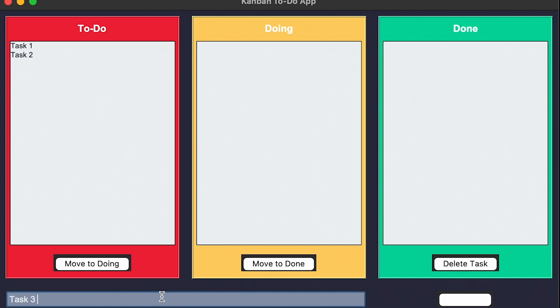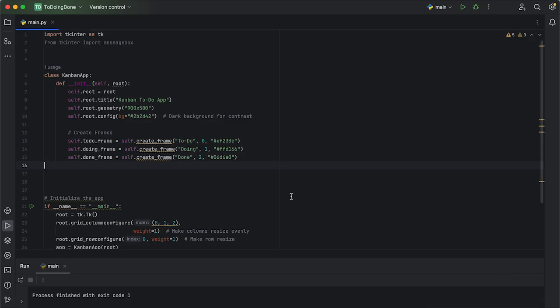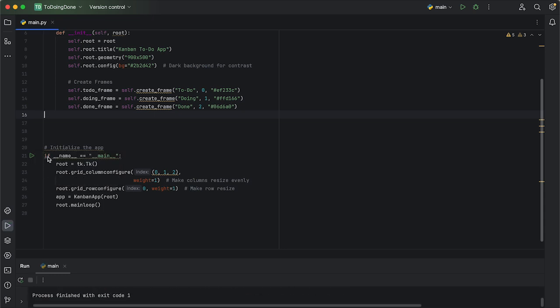Finally, when a task is completed, you can delete it from the Done column. This is done with the delete_task function, which removes the selected task and shows a confirmation pop-up. This function ensures you don't accidentally delete tasks without selecting one first.